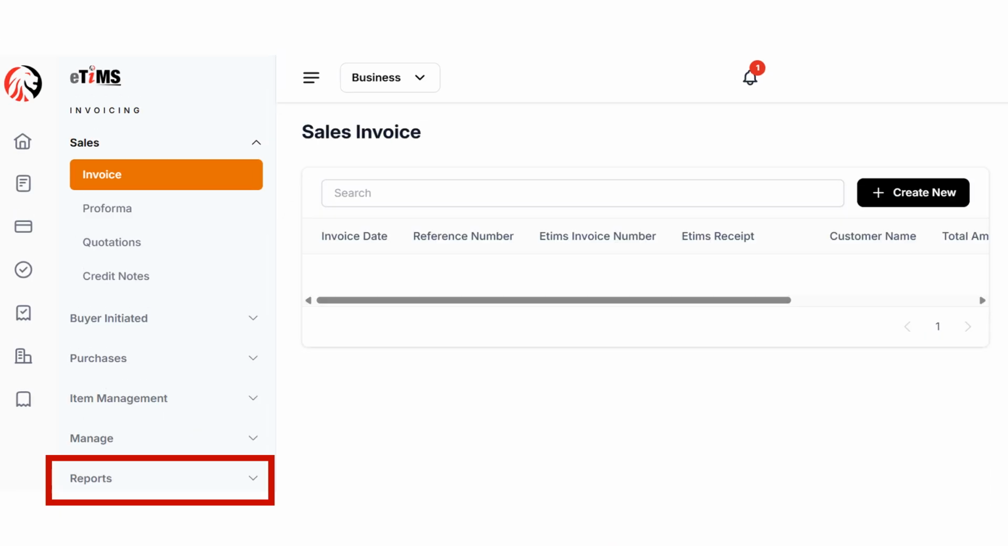And if you want to see a report of all the invoices you have created, you just scroll down and click on reports, and there you'll see all the reports that you have created and the sales you have created using eTIMS.